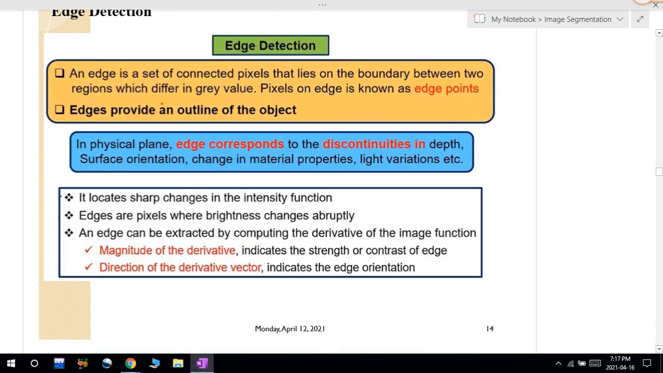In edge detection, we have a set of connected pixels that lie on the boundary between two regions. If there is a boundary between two regions within the image, it can be differentiated by using the edge. The pixels that are present in the edge are called edge points. So an edge is nothing but an outline of the object. Like when I am drawing a ball, I can easily say that it is round in shape. So it can be easily differentiated by using these edges. Based on these edges, I can easily say that it is a ball, and if I want to find out whether a car is present, based on these edges only, I can say that this is a car.